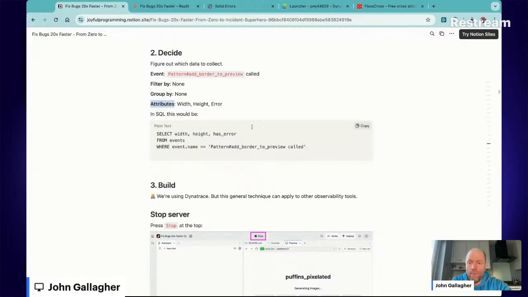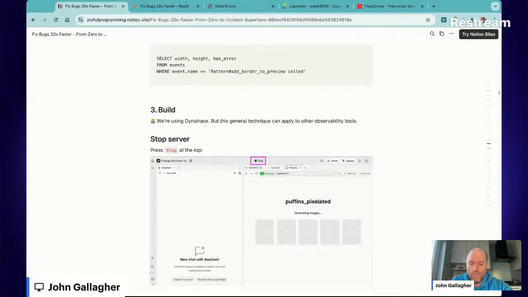So we need to gather the width and the height and the error so that we can see what sizes happen at which errors. So for the ones that are errors, what's the width and height? And for the ones that are not errors, the times when it's passing, show the width and height of the pattern.